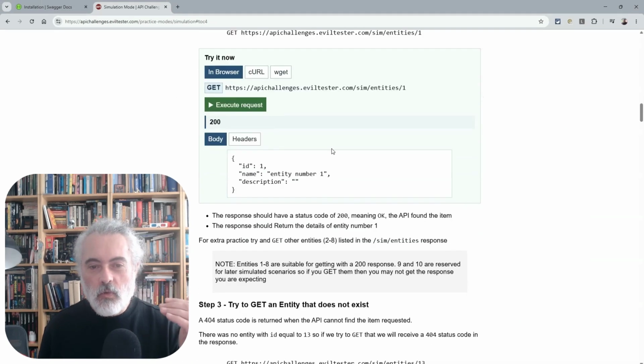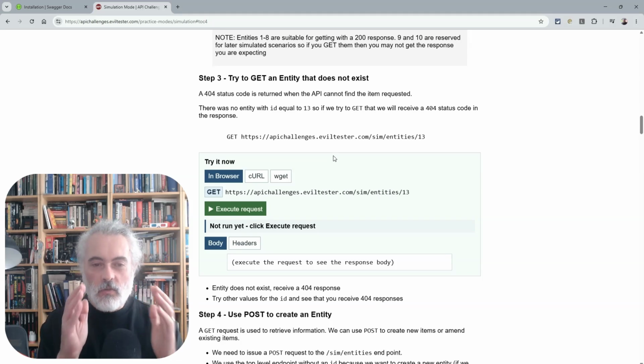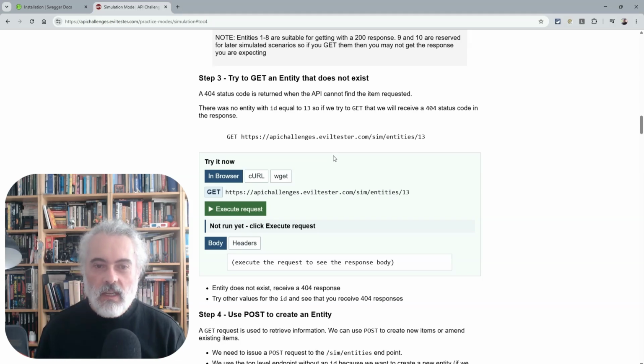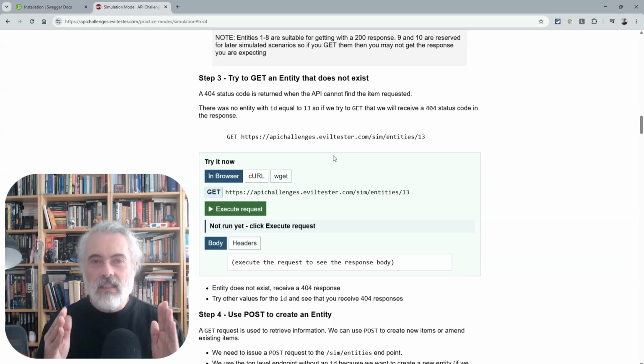Now, if you go through the entire simulator walkthrough, you can make the requests in the browser. Then, if you want to, you can experiment with the requests from a command line tool like curl or wget if you've got them installed on your machine, or you can install a REST client and start making these requests. Simple, small steps to get used to making API requests and interacting with the API.